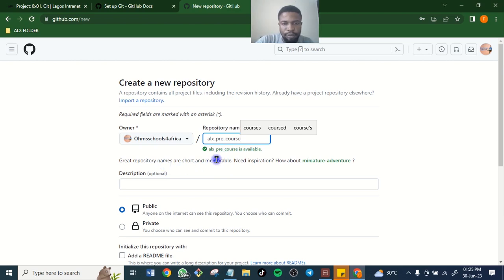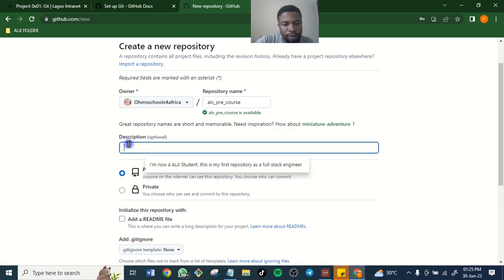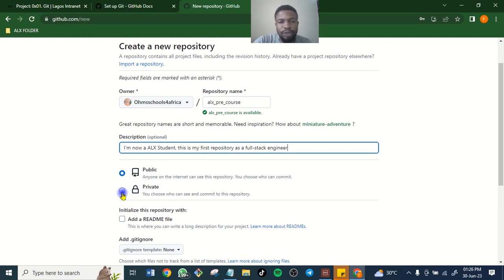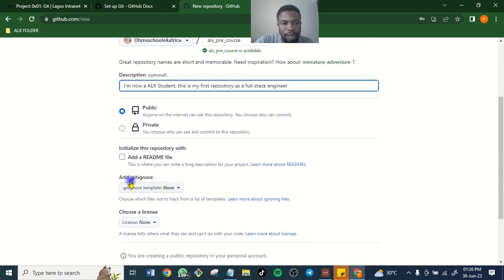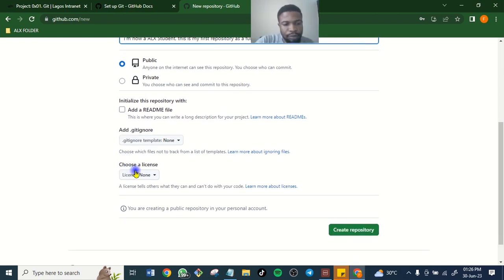Make sure your internet is connected. What is the description? That is the description. It has been pasted. Now don't make it private. If not, nobody will be able to see it. ALX will not be able to see it. So leave it in public. Now calm down. There is nothing else. They say don't add readme to your repo. Don't add gitignore. This is gitignore. Don't add it. Don't add license. Okay? Just create.